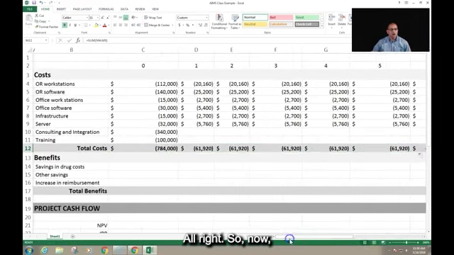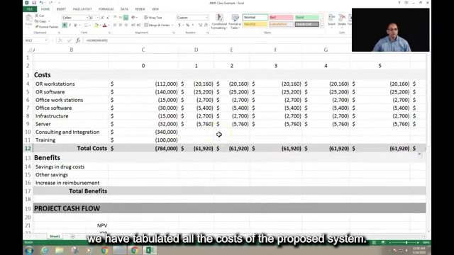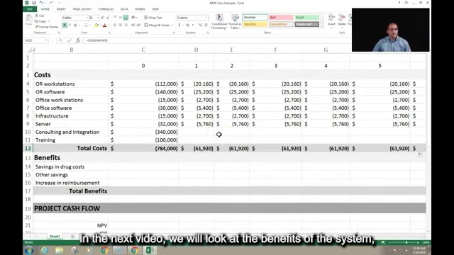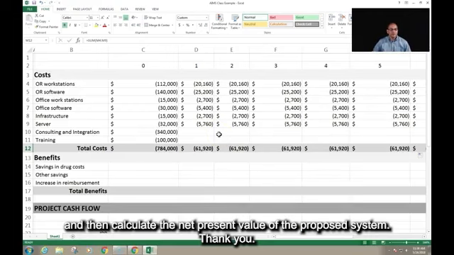Alright, so now we have tabulated all the costs of the proposed system. In the next video, we will look at the benefits of the system and then calculate the net present value of the proposed system. Thank you.